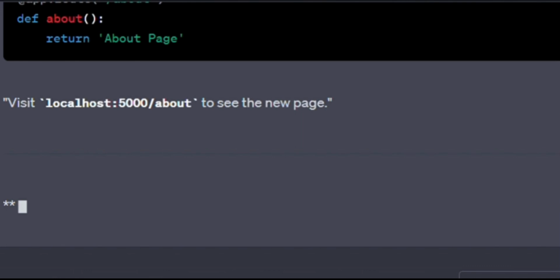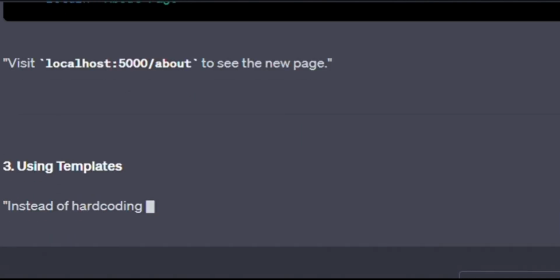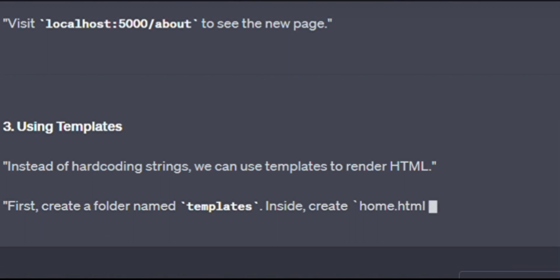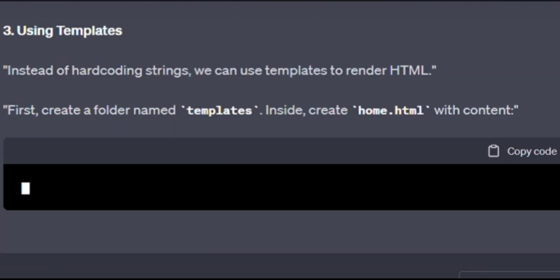3. Using templates. Instead of hard coding strings, we can use templates to render HTML. First, create a folder named templates. Inside, create home.html with content. Here's a little bit of code. Write it with me if you want to master it. Doctype html.